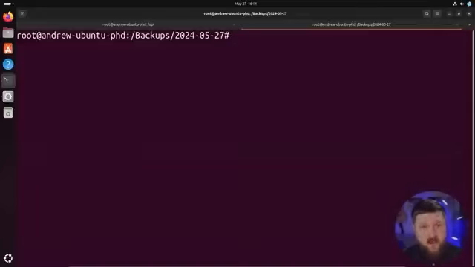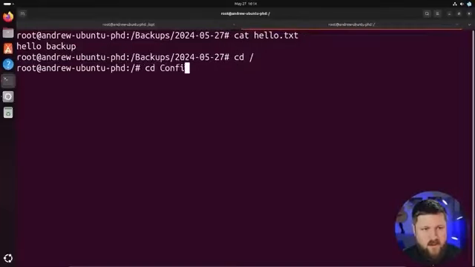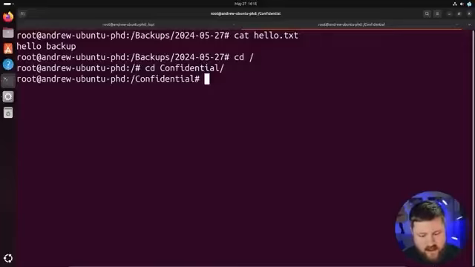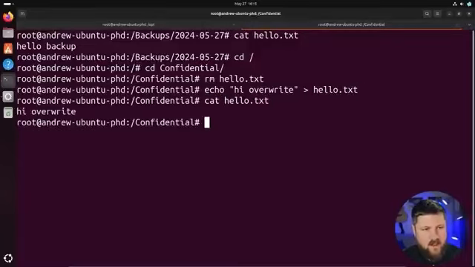Let's hop back over and rerun this and see if it works for us. I'm already in that backups folder actually. As a quick reminder, let's cat out this hello.txt. It says hello backup. So I'm going to go back up to the root folder and go into confidential. I'm going to remove this hello.txt and create a new hello.txt. We'll do that with echo, and we're going to put hi overwrite into it and send that into hello.txt. Let's cat that out, make sure it's all good.